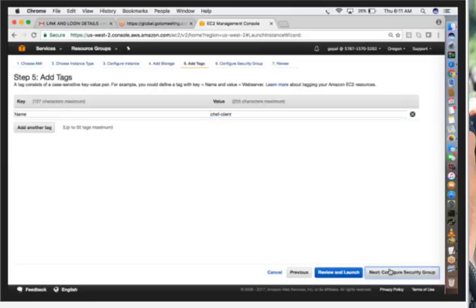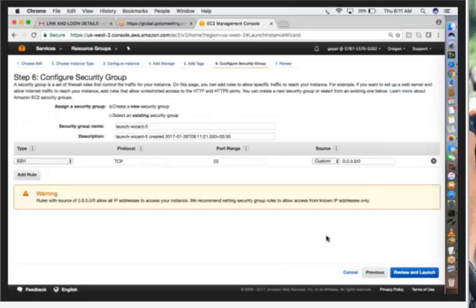Next, configure security details. This security configuration is nothing but what traffic you want to allow to your server. You have to allow the traffic to your server, right? So you are configuring it here. What traffic should be allowed is written here.